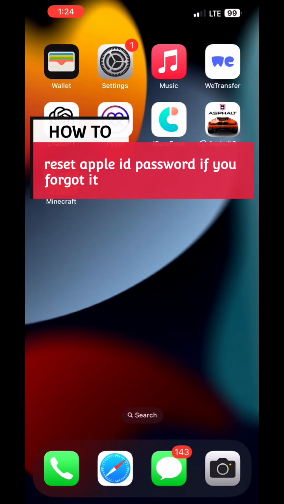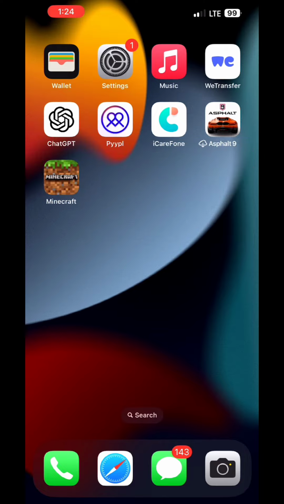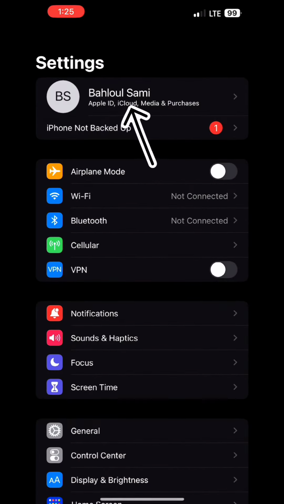How to reset your Apple ID password if you forgot it. Today in this video, we'll see exactly how to do that in two different methods, so please follow along with me. First, you need to open your settings app and then tap on your name in the top right here.